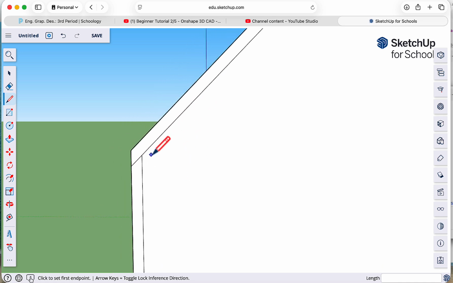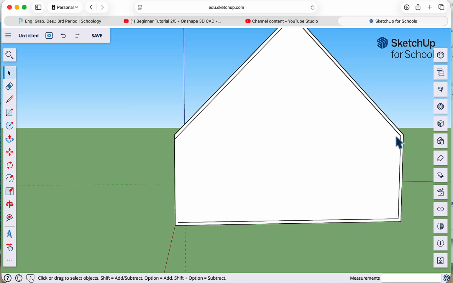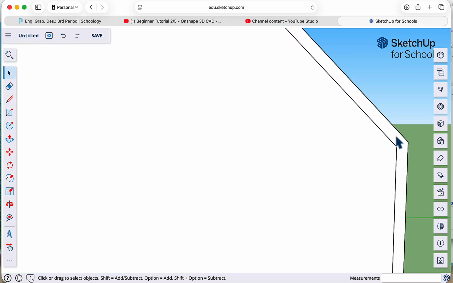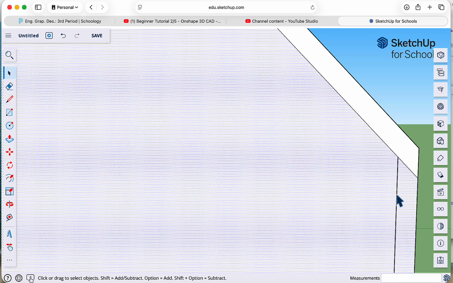So with that, I can get my selection tool, select this line, and I can delete it now because I have this line that's going to close that shape. I do the same here on the other side with the line tool. I go from the end point and make sure that it's magenta and you go all the way to the edge. I click, and now I can select this line.